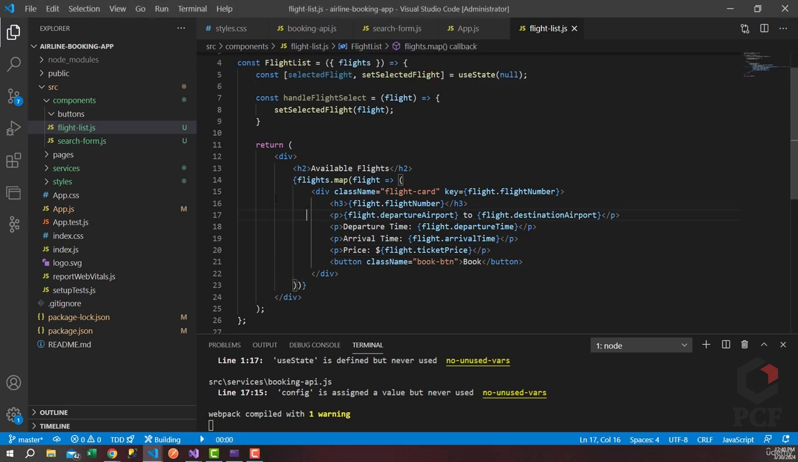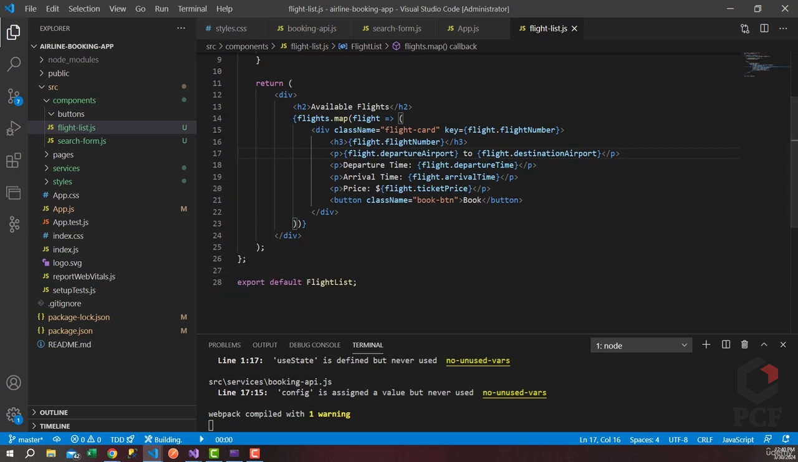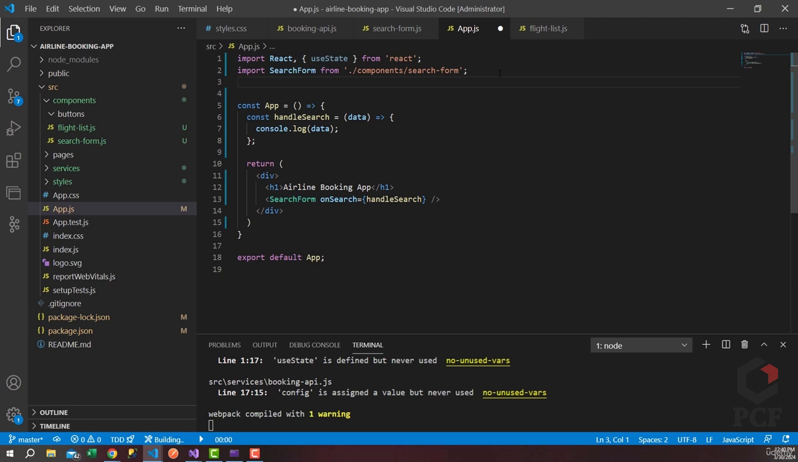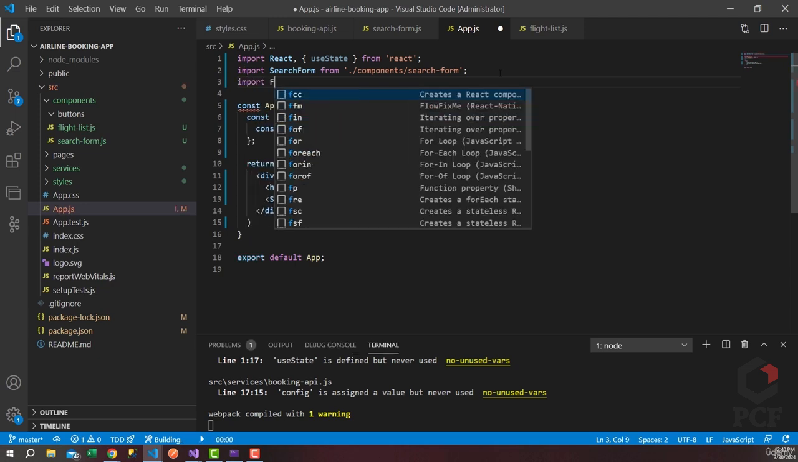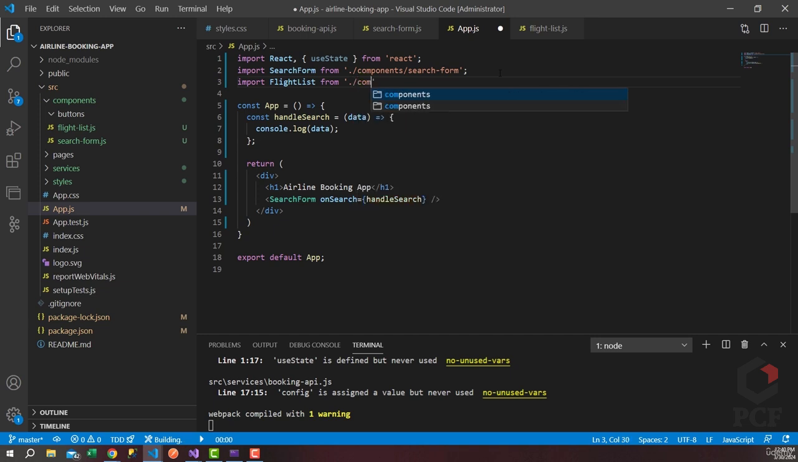Okay, so now that we have our flight list, we're going to head back over to our app.js. And we already have a search form on there. So now what we're going to do is import the flight list. So import flight list from, again, it's under the components. And we'll have a flight list. So that's a flight list.